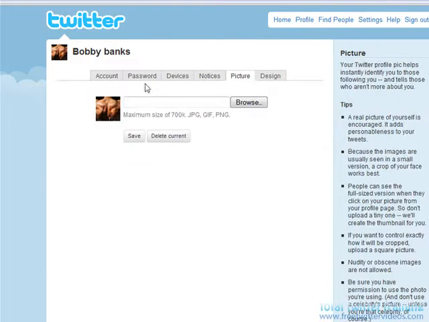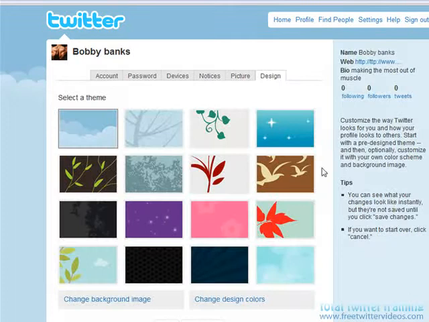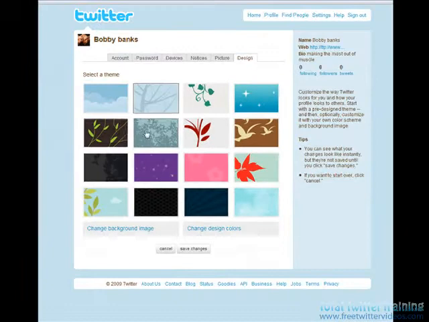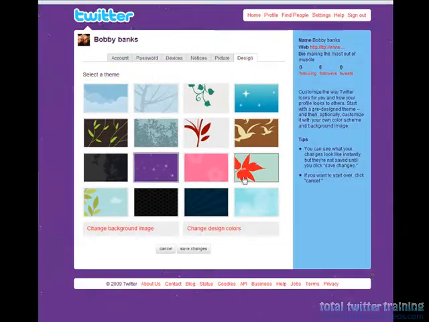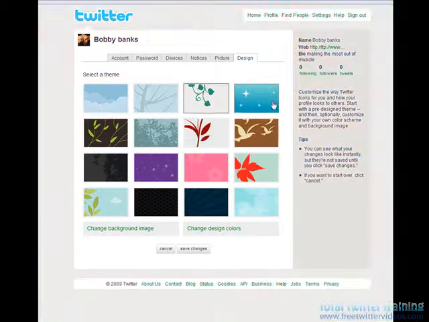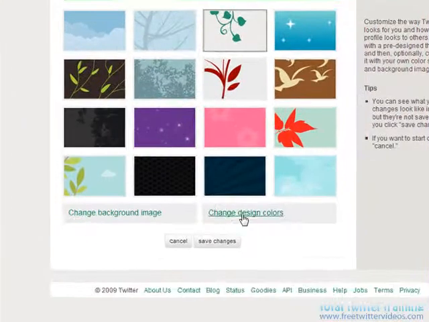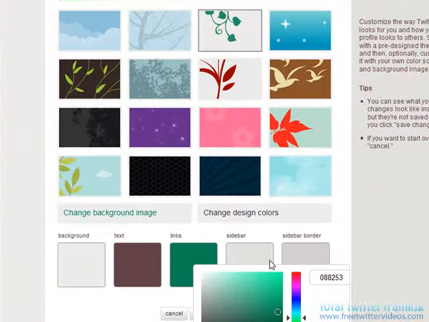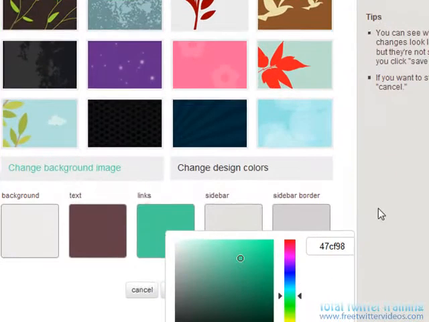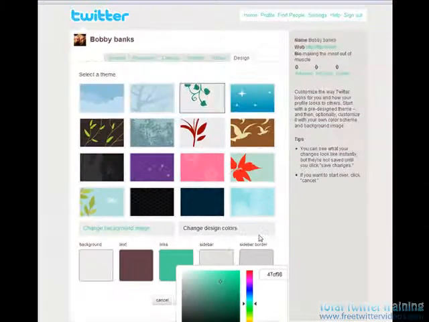Picture we've already got, which is great. Now design, I'm not going to go into this too much, but just to let you know, you can basically mess around, change the layout, as you can see, the different colors of that. Also, you can change the design colors, so you can play around with these different colors here as well. We're not going to go into that today because we've got a full video on changing the custom background in the next video actually, so we'll do that there.